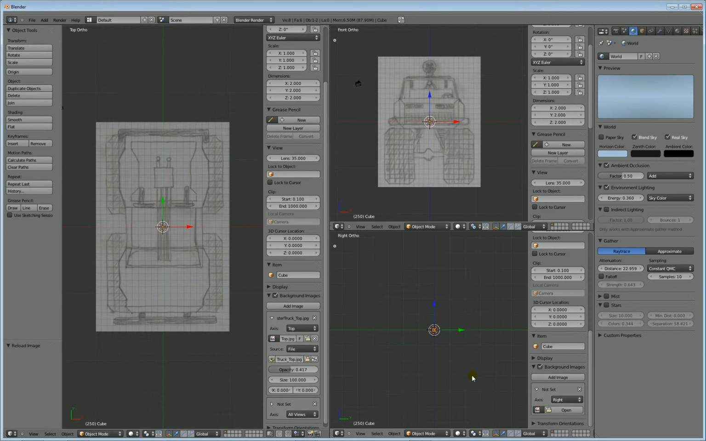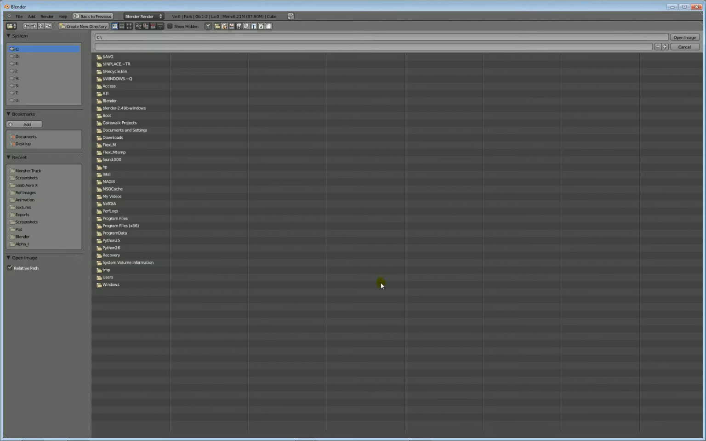And depending on the complexity of your model, it's good to have a back view or a left and a right, but for the purpose of this, we're going to get by with the top, front, and the side view.